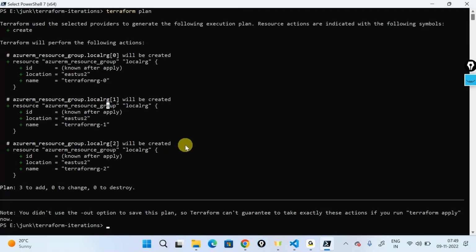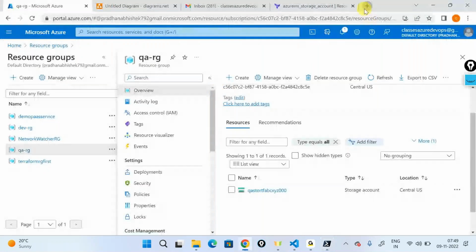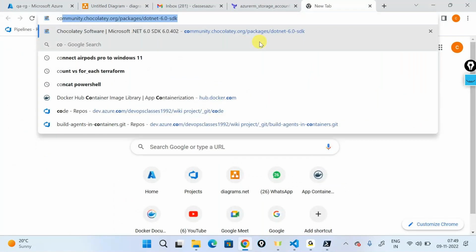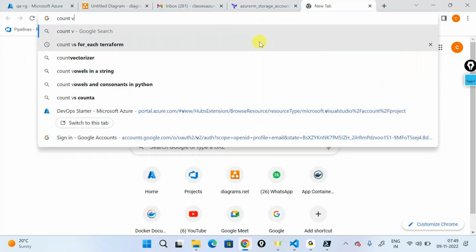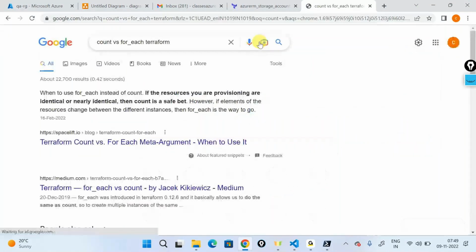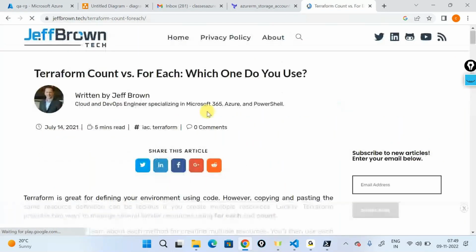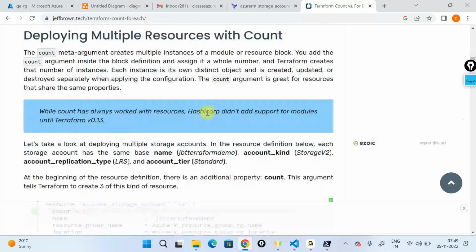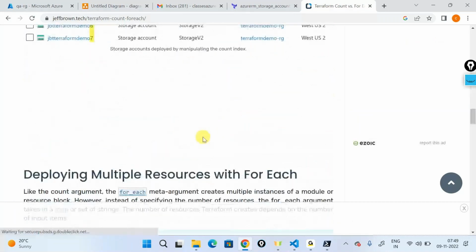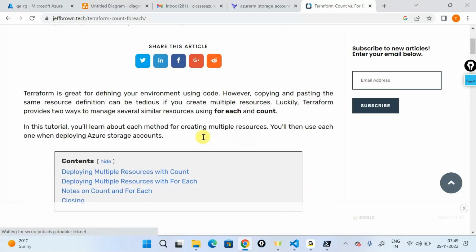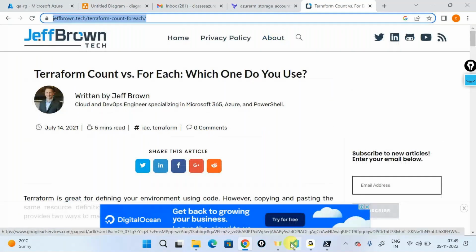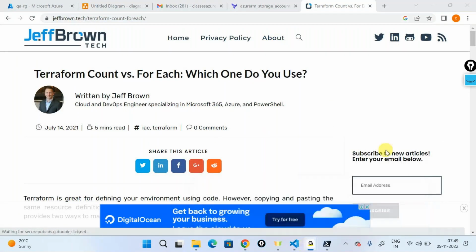I'll give you an article called count versus for_each in Terraform. Just search for count versus for_each in Terraform. Scroll down to the second link, which is called Jeff Brown Tech. This has a very good article, very good documentation on how you use all these things. I want you to go through this particular article: what is Terraform count versus what is Terraform for_each? This will help you with that assignment.